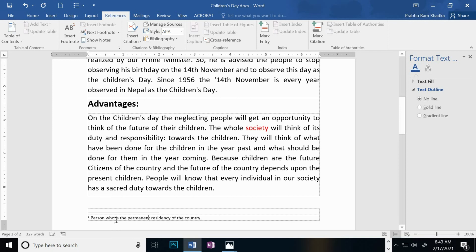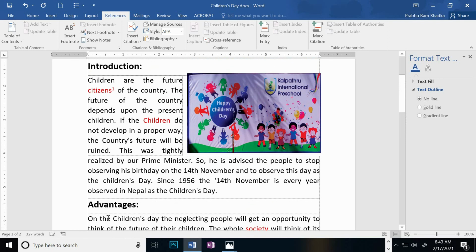Now this is the footnotes. A footnote always appears at the bottom of the current page. If you move your cursor over here, the written explanation appears in the footer of the page: person who is the permanent residency of the country. It is indicated by number 1, which appears in front of the word.